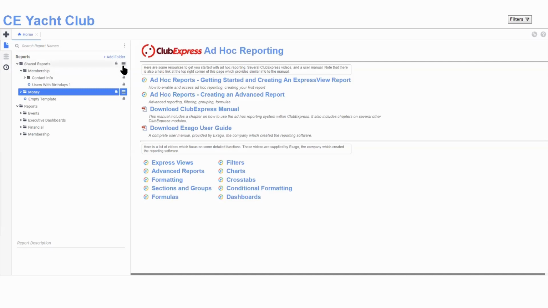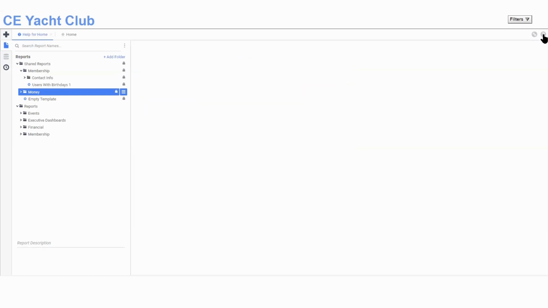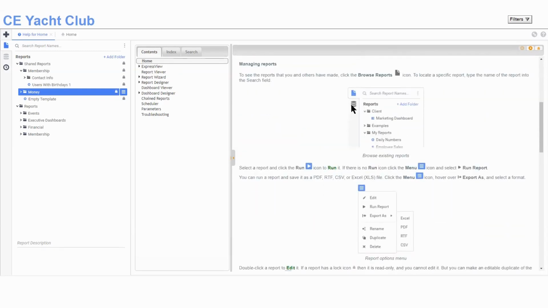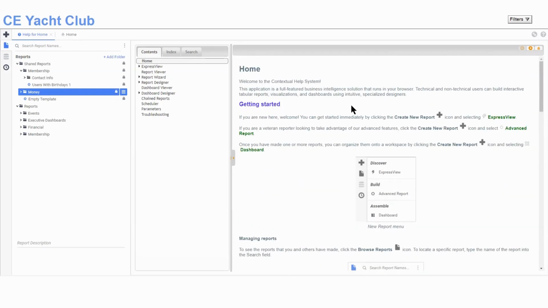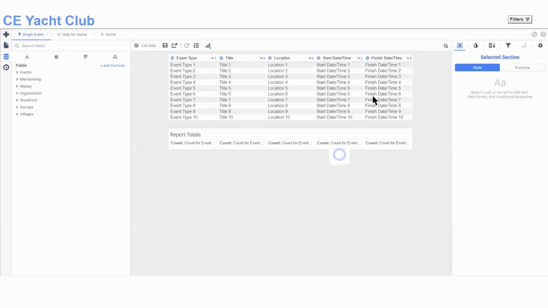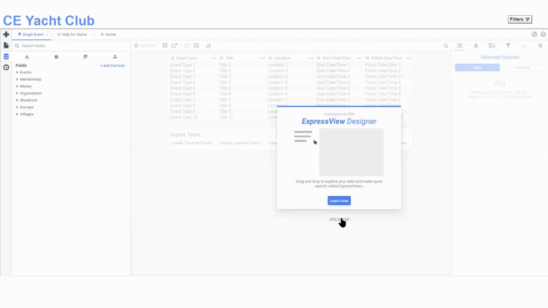Now, at any point, in the upper right-hand corner, you'll see that there is a link for getting help. If you click help, it will bring up, in this case, help about the home. This is just general information about the ad hoc reporting mechanism. If you were looking at any particular report, say if I was looking at an ExpressView here, and I click, I'm going to skip the tutorials.